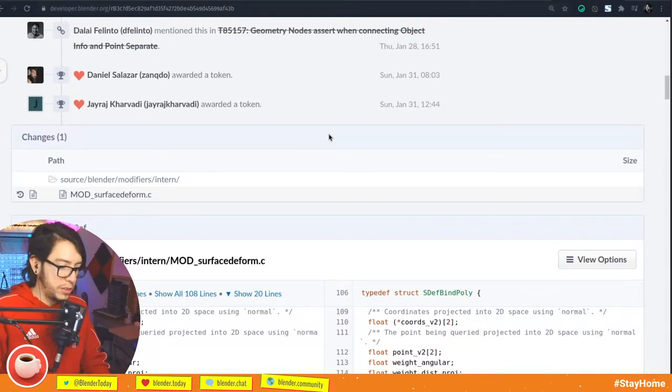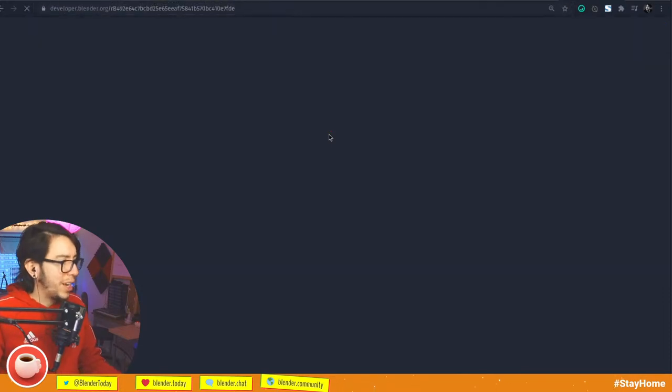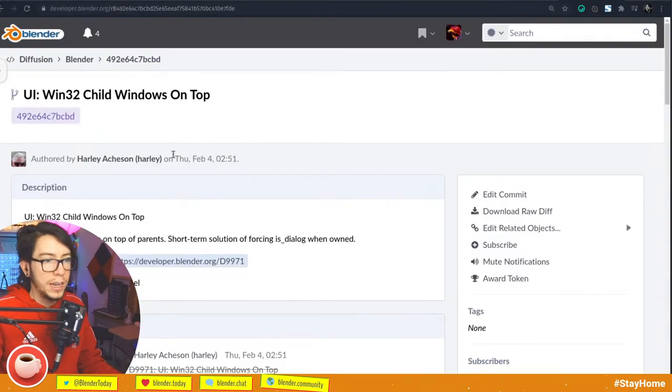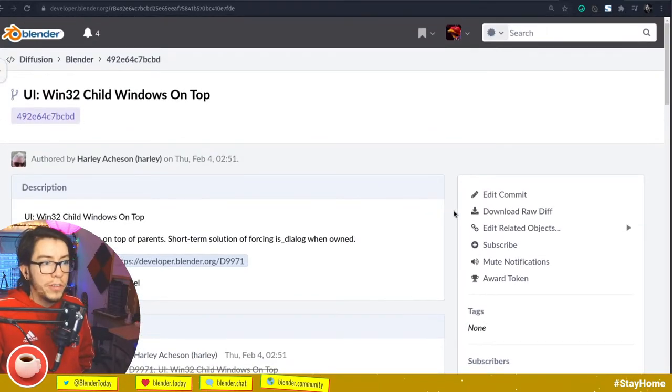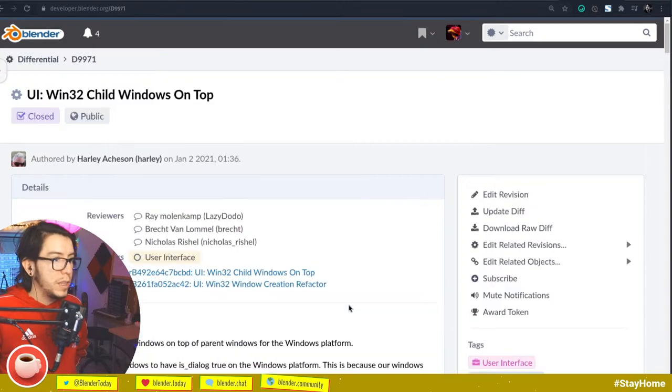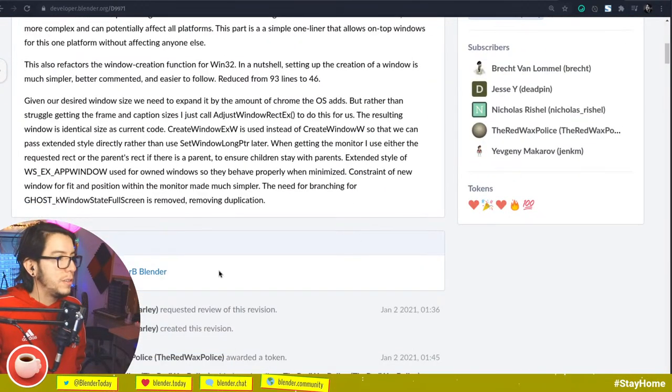And the last one by Harley, and it only affects Windows users. It's a fix, but I don't know exactly, just by the description. It says child windows on top. So apparently the child windows were not being drawn on top on Windows. So there's no image, no anything, so I don't really know the difference. If you are a Windows user and you're having issues with this, this should be solved. But people are celebrating. So yeah.